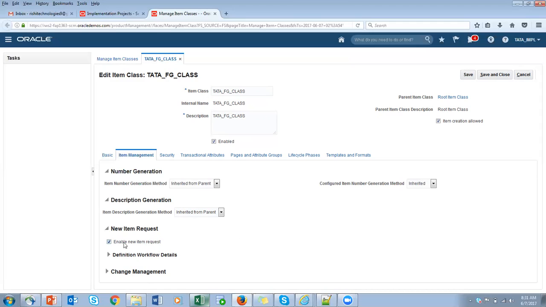If you are planning to implement approvals, select this one, enable new item request. That means whenever a user creates any item and saves that item, immediately your approval process will start. One mail will go to your supervisor, then manager, depending on your approval hierarchy, how you define it. It will follow all the approval process. Once everyone has approved, then your item will be ready for use. Until then, you can't use this item. If you don't want to use it, deselect this one. Anyway, we will see that option also. Go to security.